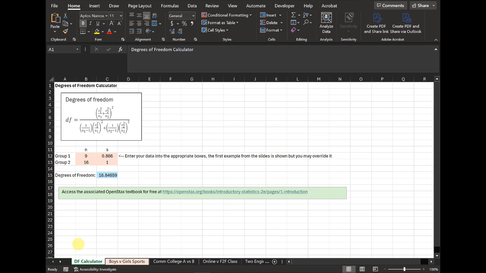So what I have done here is I have just created this nice little calculator. It is the choice of your teacher, really, whether or not you can use this calculator on tests or on quizzes. So you might have to memorize how to do this formula on your own. If you're in my class, I typically will probably just allow you to use the degrees of freedom calculator, because this is a very cumbersome calculation and you use it for just very specific things.